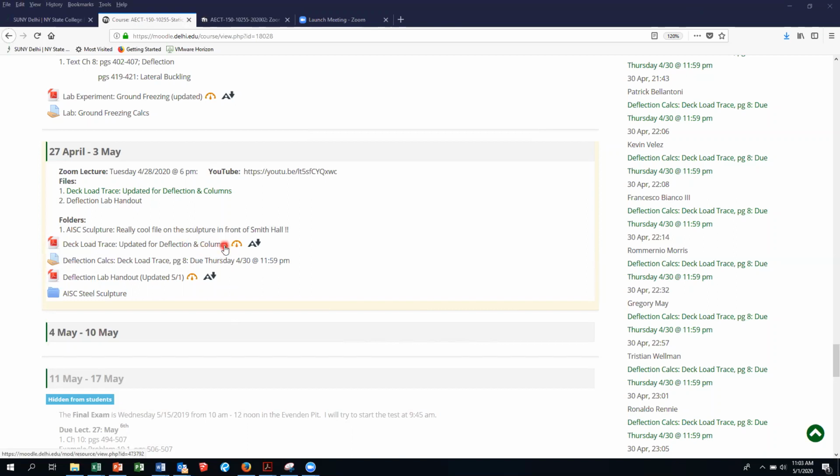Now we're going to talk a little bit about columns today. And also we threw in a couple of very quick symmetrical calculations for the girder. We're just basically running out of time. Next week is the last week of Zoom lectures. And then next week we will decide on when to give the final, the week of May 11th. So that's coming up really fast. That's the update on Vanco.